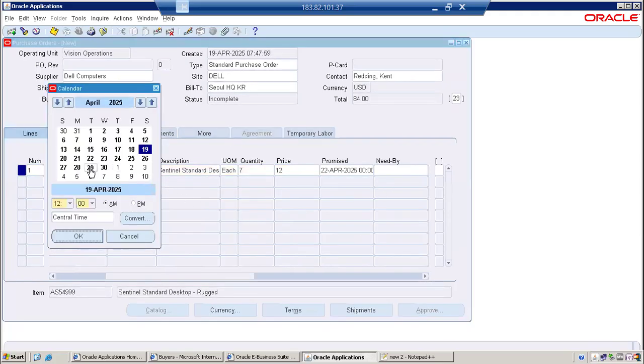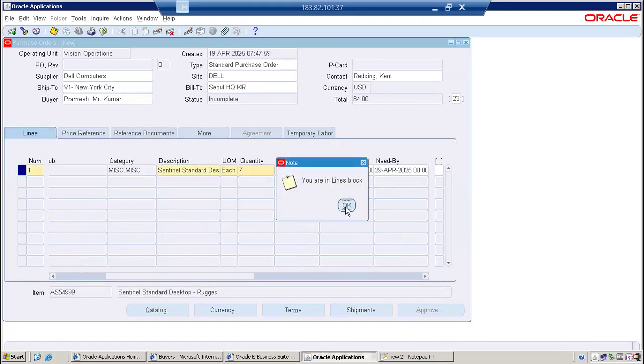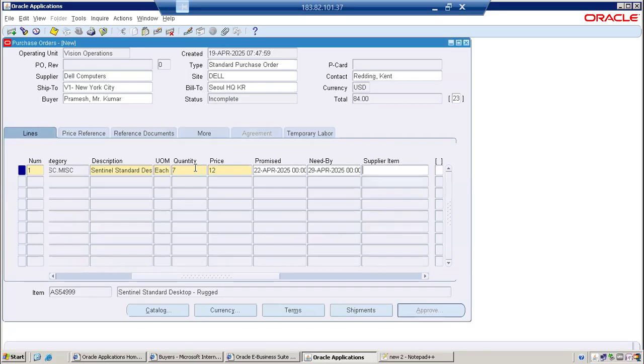Need by date is when the materials are required. So for whatever quantity we are ordering, will all of it go to the same location or to different locations? For example, I have 2-3 godowns and I don't want all these goods in the same location. I need 2 items in the first godown, meaning inventory, 3 items in the second inventory, then the remaining 2 items in another inventory. That's what we mention in shipments.